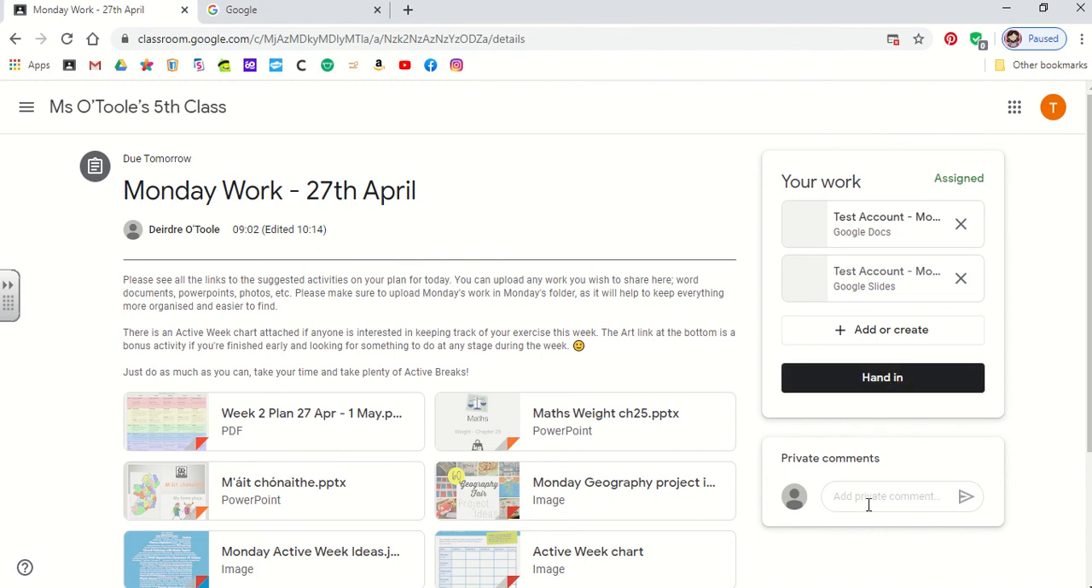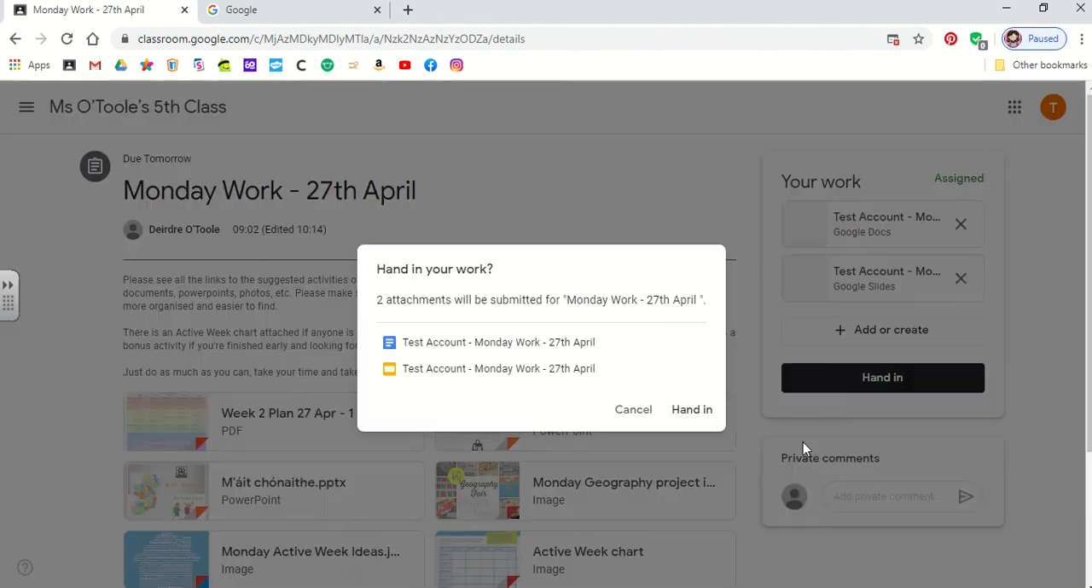If you want to ask your teacher a question about this assignment, you can do it here and nobody else will see what you've written. And you can have a private conversation with the teacher there. So you click hand in. And there you've got your two documents to hand in.